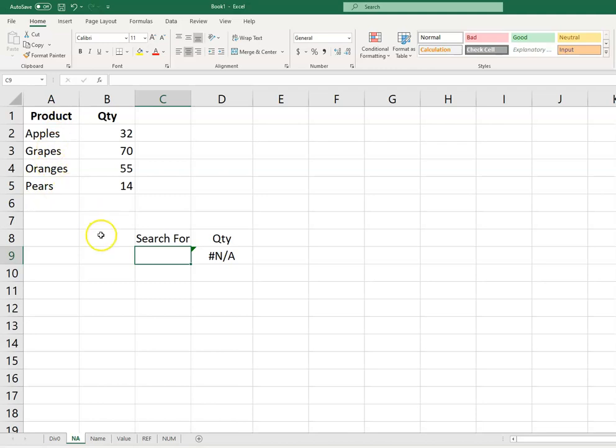All we have to do to fix that is type in pears as an example. The VLOOKUP matches these two together and gives us 14. So whenever you see NA, it likely means that in your function, in your formula, it is looking for something that isn't referenced properly. Okay, so that's what that one is all about.